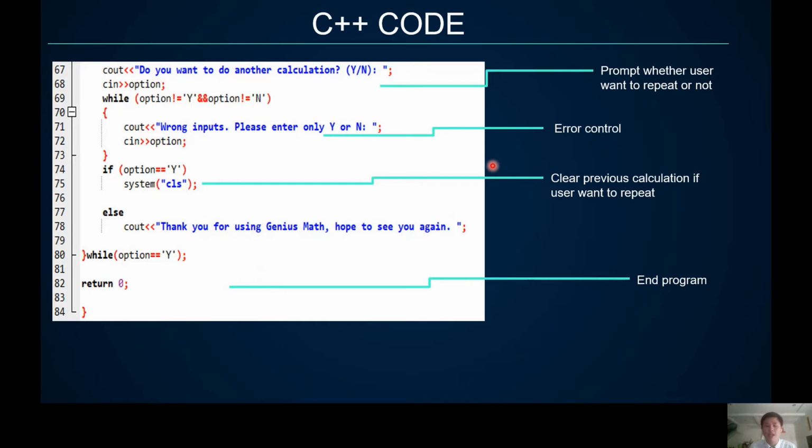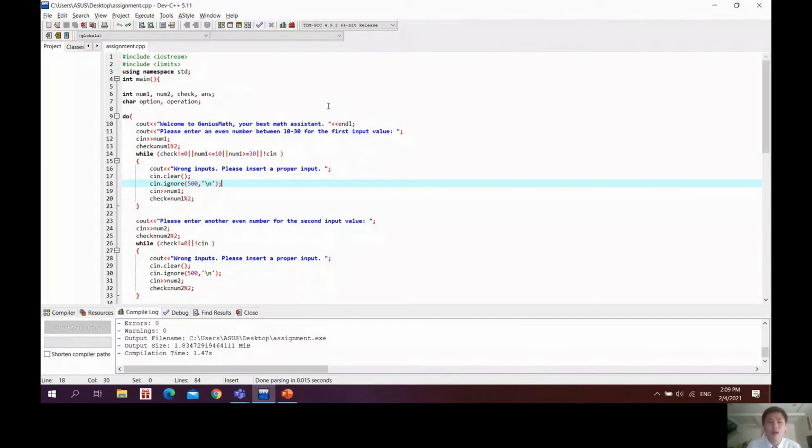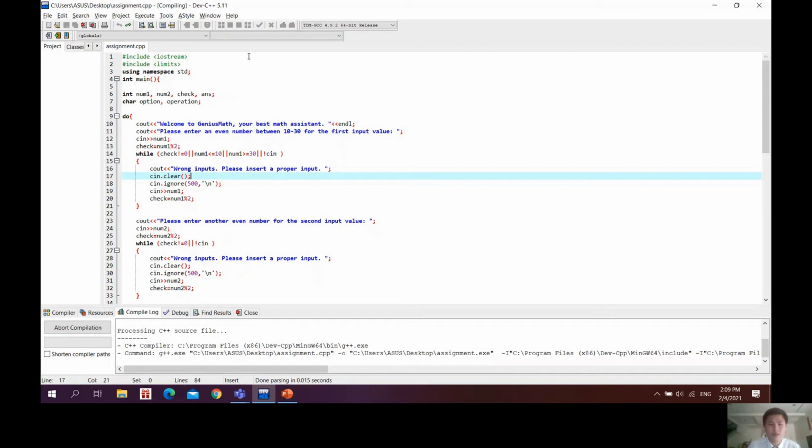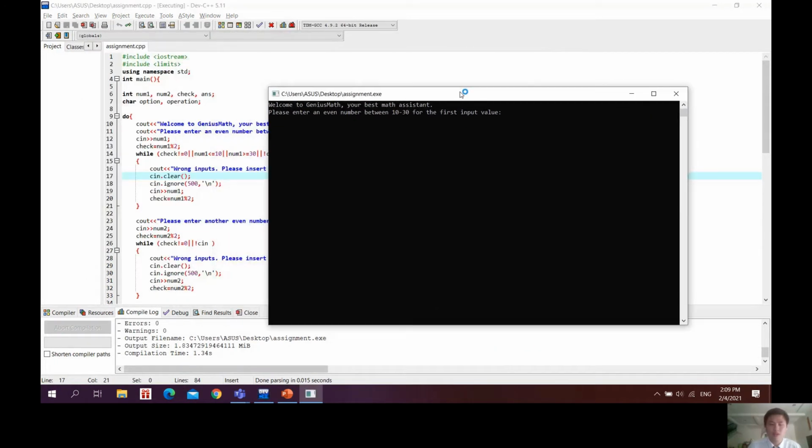Now I will run the program again for you. Let us try a normal program which includes the cin.clear and cin.ignore lines. Now the program prompts for num1. For example, if you enter an odd number, the program will display an error message. If you enter a character which is not an integer, the program will display an error message also, until you enter a correct number, such as 20. Then num1 is accepted. The program then prompts for num2. In this case, we enter 40.